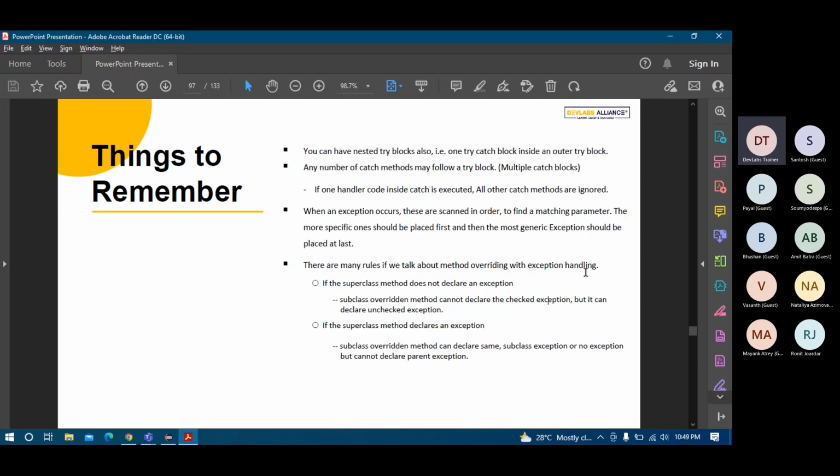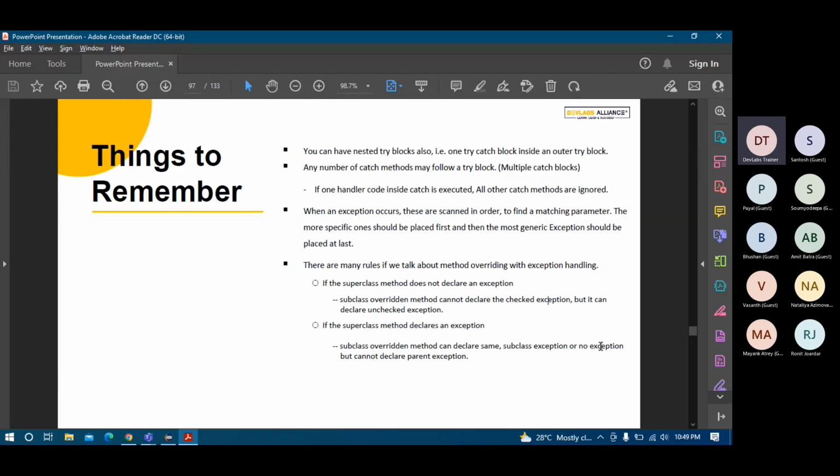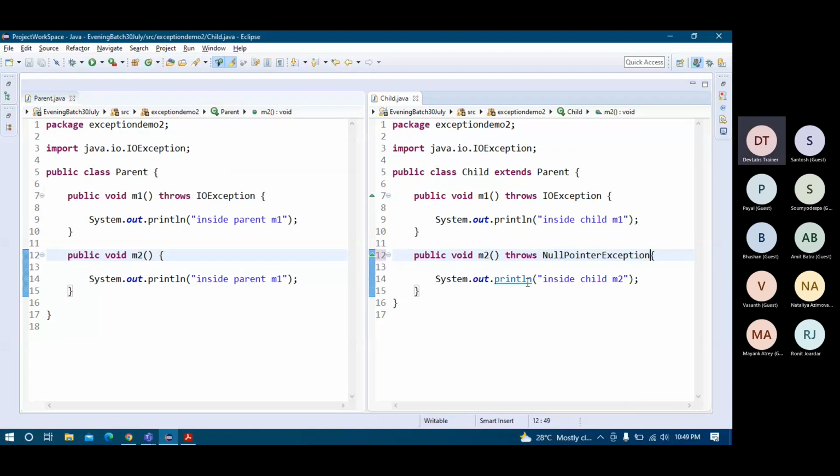So if the parent class method does not declare any exception, in the child class you cannot declare a checked one, but you can declare an unchecked one. So unchecked is allowed. And the second thing is that you can leave it blank. That is also possible, and I'm not getting any compilation error. So as per the rules, this is the concept you have to understand. You understand, right?